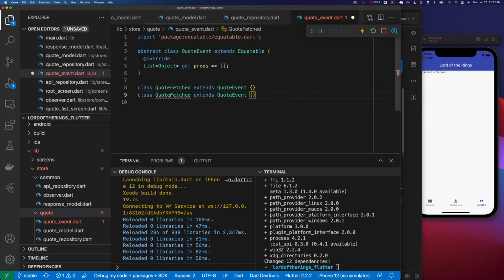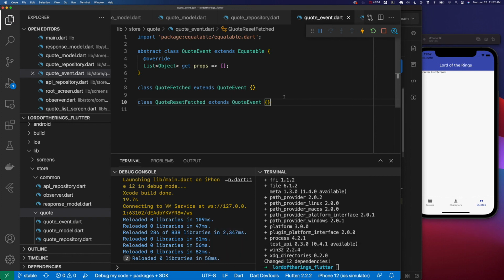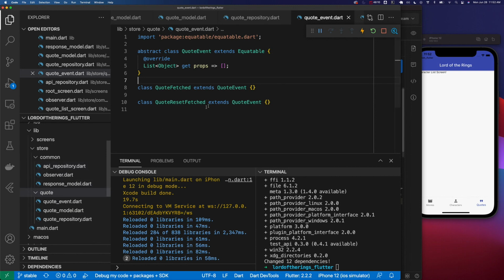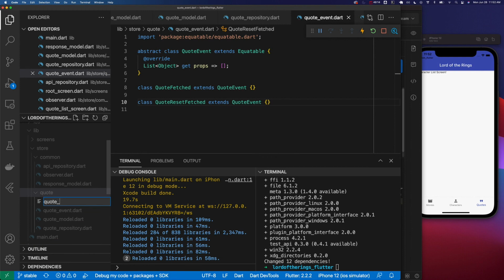We might have another one in the future too, and I'll make it now, QuoteResetFetched, for instance when we want to clear and do a full reload and query from scratch. So I've created those. If this on its own doesn't make much sense, just think of these as different actions that our block pattern will use for quotes specifically, and it'll make more sense when we have all the other pieces in. That's our event.